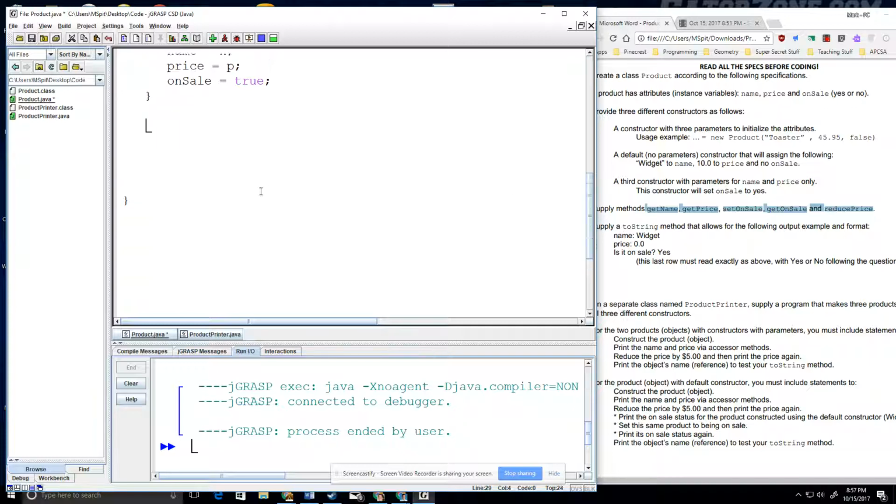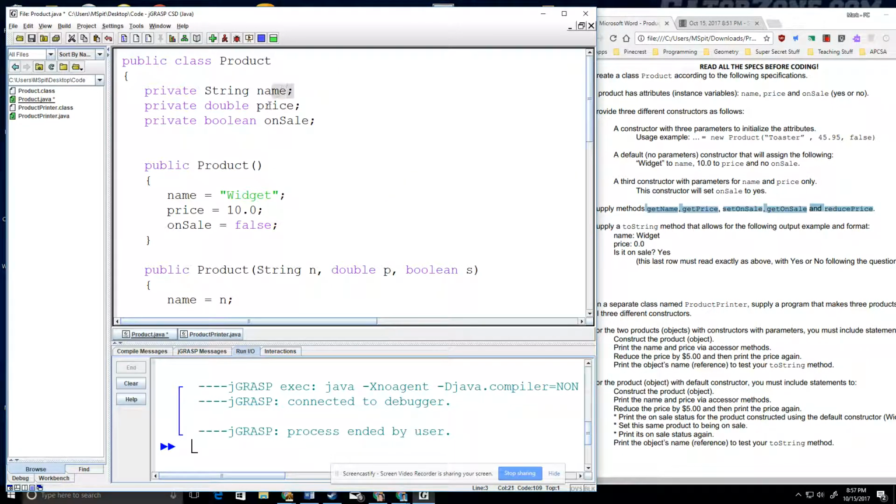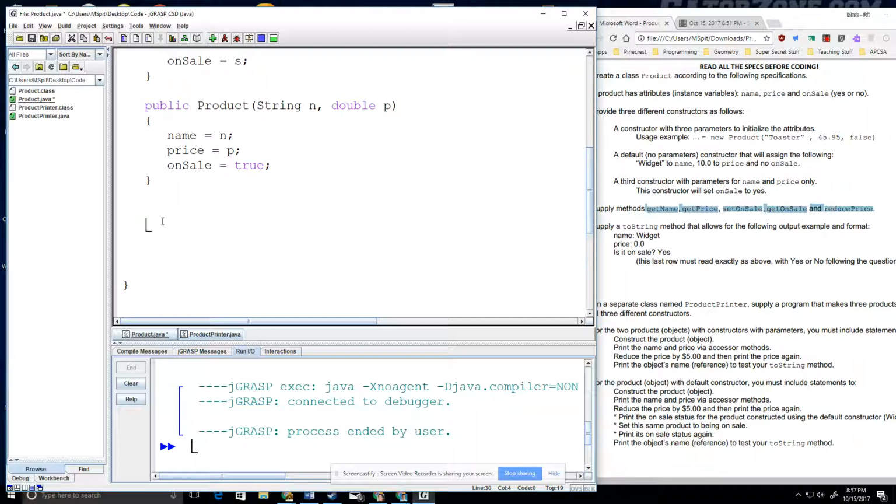So it says we need a get name method. So that is going to be a pretty typical one. A get name method is going to return the value, or when I run this, it'll go and get the value that's stored under name and then return it. So it is a return method. So it's still going to be a public method. It's a public method that's going to return the name. And so the next thing that we need to do in our method header is put the type that we're returning, in this case string.